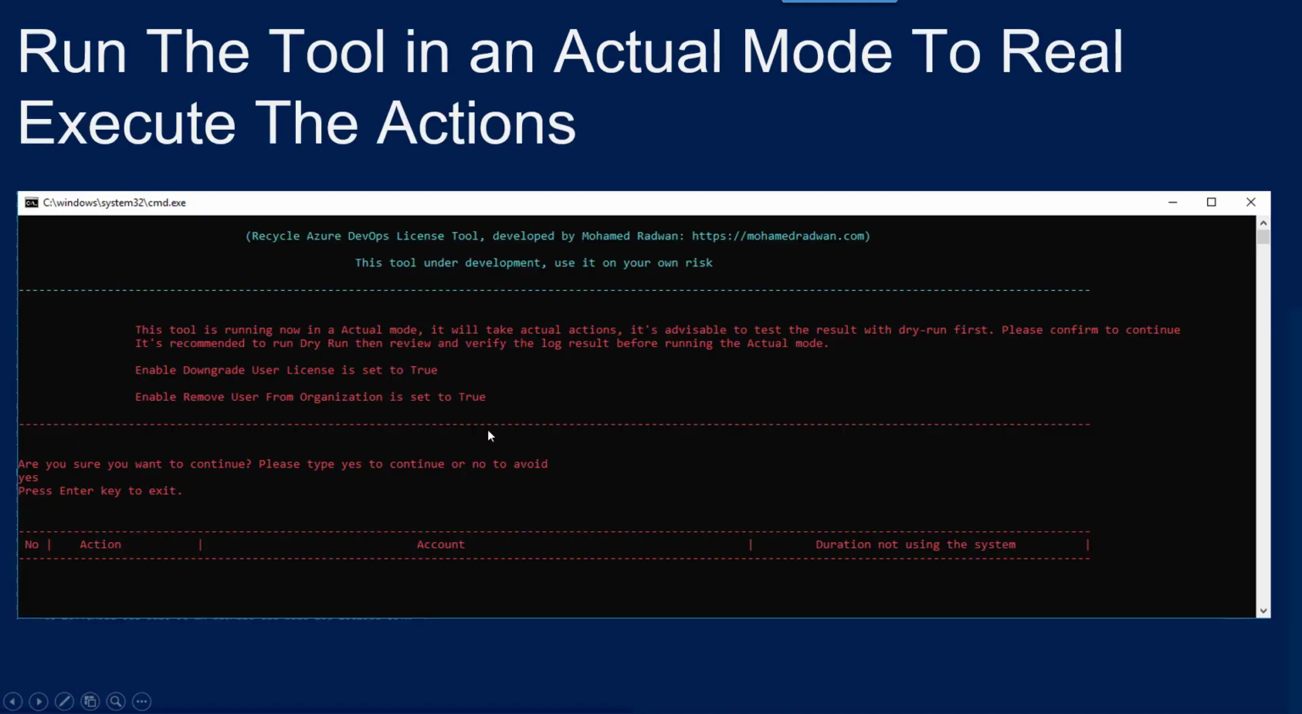This is in the actual mode. Once you change the dry run to be false, as we can see, it shows you here that it runs in the actual mode. And as we can see, the downgrade is set to true, and remove from organization is set to true. And the color is red, which means that this is the actual mode. So if you confirm with yes and press enter, this will take an actual effect with complete logging to the screen or to the log file.